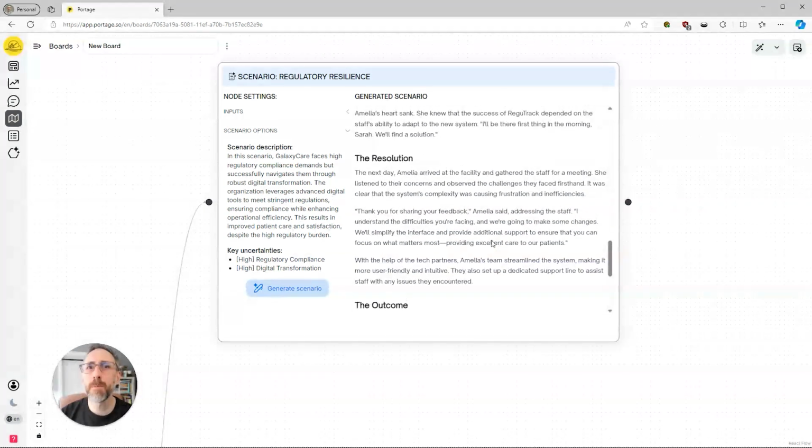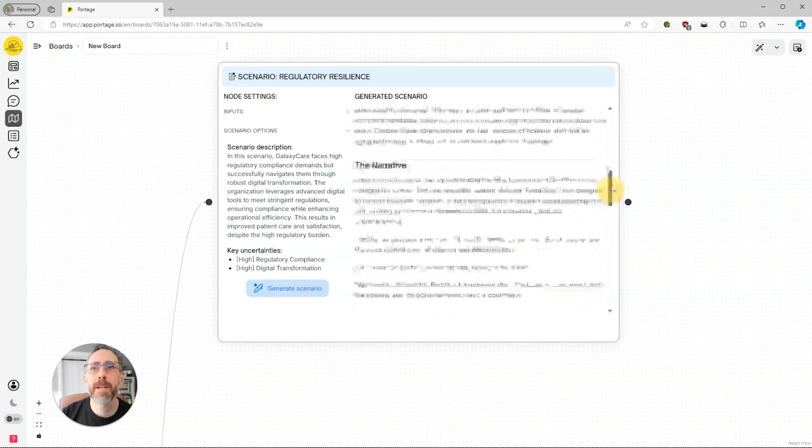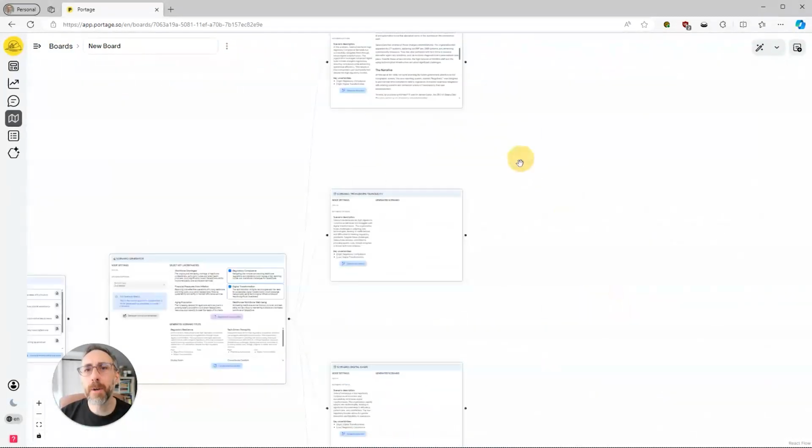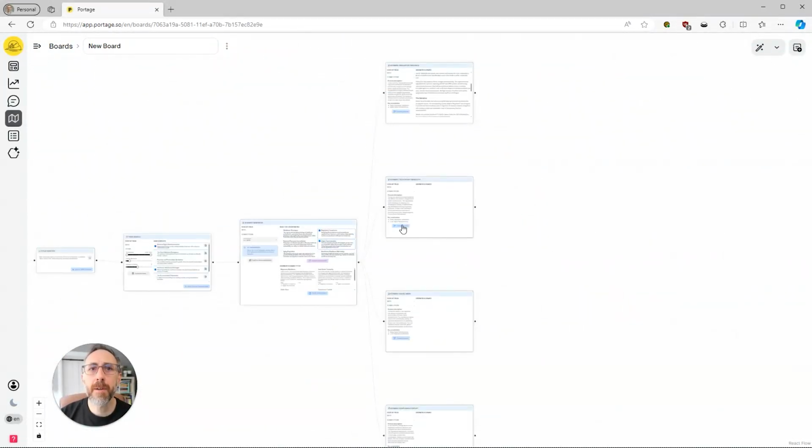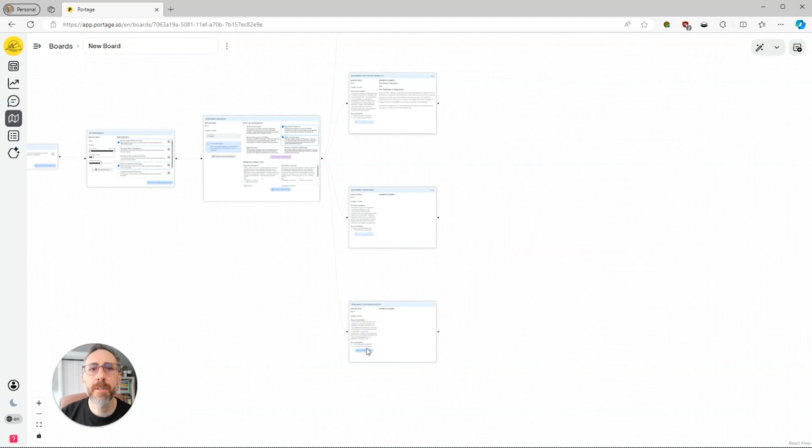So I do think it's important, even though we'll whip through this and kind of get to an end state, that these scenarios are stuff that we still pay attention to. Okay, so we've got our scenarios. Actually, let's just generate the other ones. So those are all coming through, hopefully.